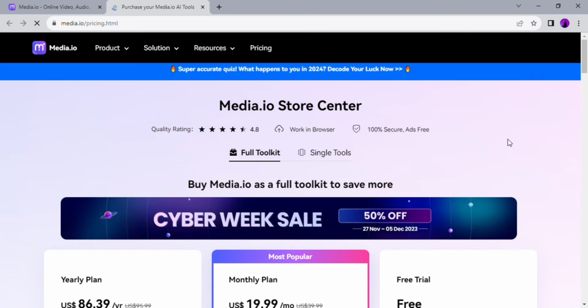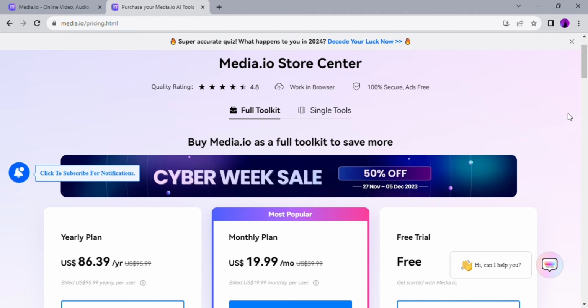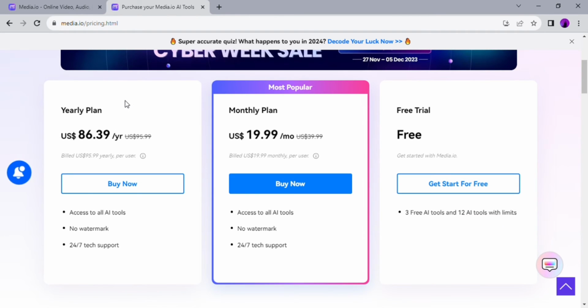And since not all of the features here are free, I'm going to show you the payment offer that they have. So they have several plans over here. They got a yearly plan with the price of $86.39 a year. And with that, you already get access to all of the AI tools, no watermark, and also 24/7 tech support. But if you feel like it's too much of a commitment, you can just try out their monthly plan with the price of $19.99, with the same benefits.